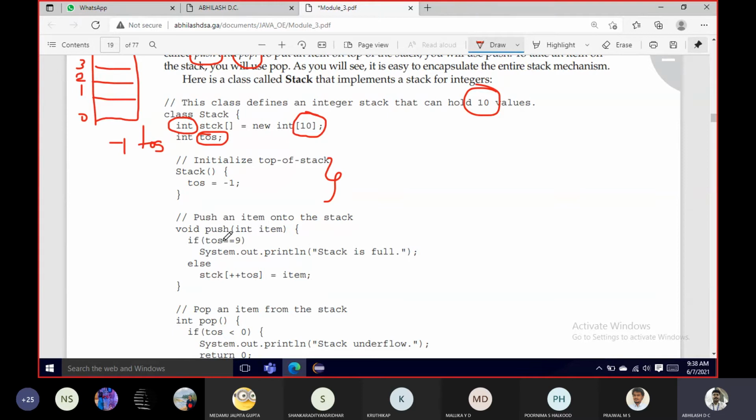Else, that means your tos will not be 9. It will be lesser than 9. If it is lesser than 9, the stack will be incrementing the value. This is pre-increment. Remember, pre-increment is nothing but first add the value, then assign the value. You are incrementing tos to 0 for the first case. Then you are inserting the item.